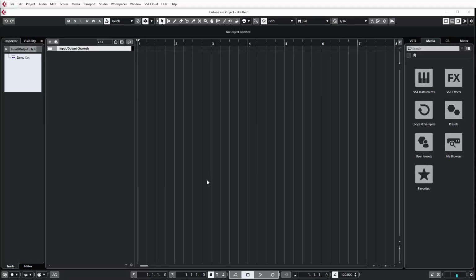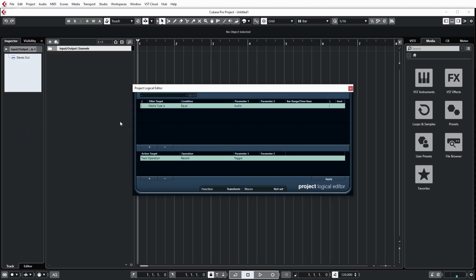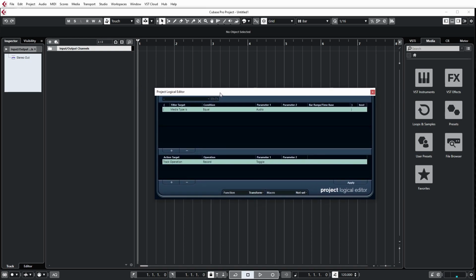So let's take a look at some of the things that I would have hoped to have seen updated in this version of Cubase. First of all, let's talk about the Project Logical Editor. The Project Logical Editor is probably the most powerful tool inside of Cubase and is utilized more by advanced users. Essentially, what this allows you to do is build your own chain of actions within Cubase and bind them to any key as a macro.